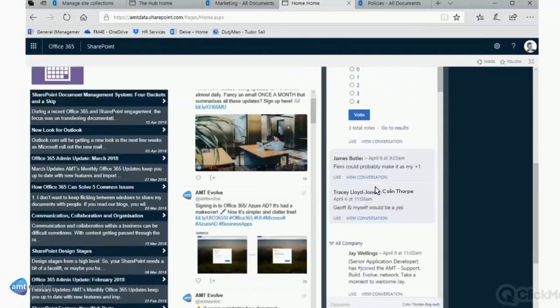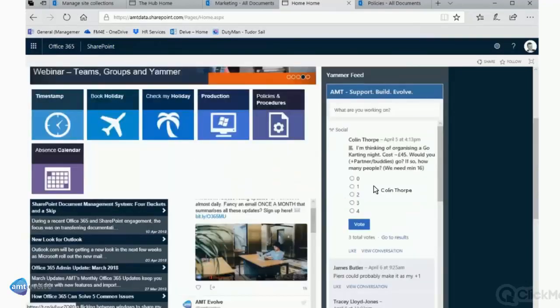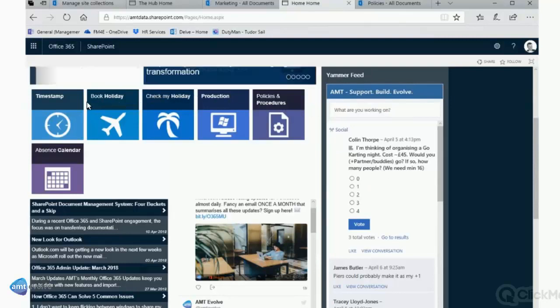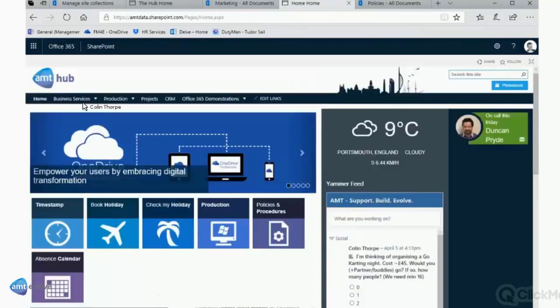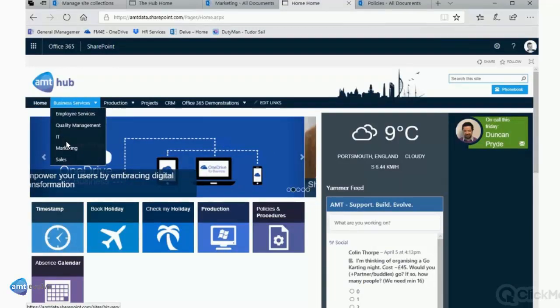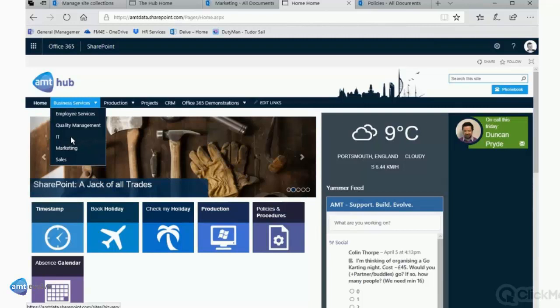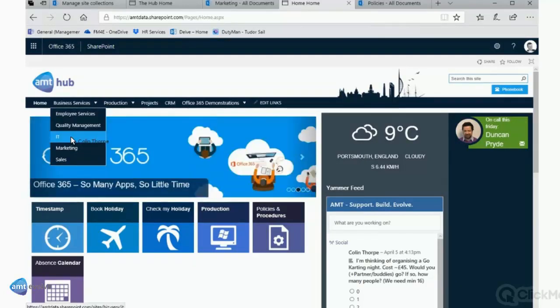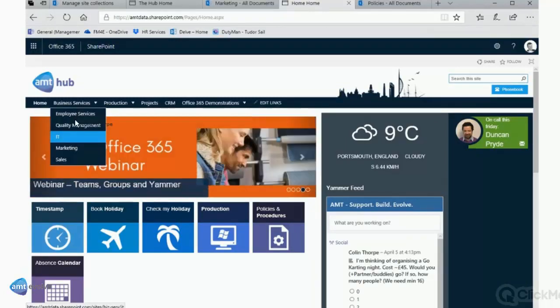We've got a nice Yammer feed here, so this is what we use to collaborate and organise social events and other things that we talk about within the organisation. But across the top, we've then got this structure of SharePoint sites that we've created. So within business services, the IT team can come into IT and all of their documents, all of their task lists and other stuff that they work on is stored on the site within the business services area.